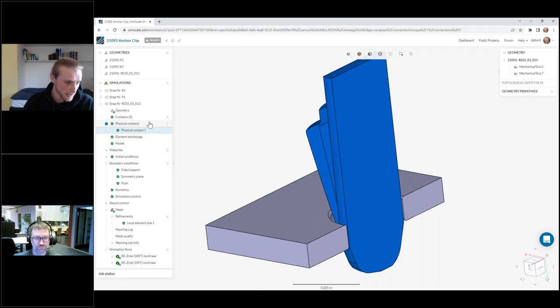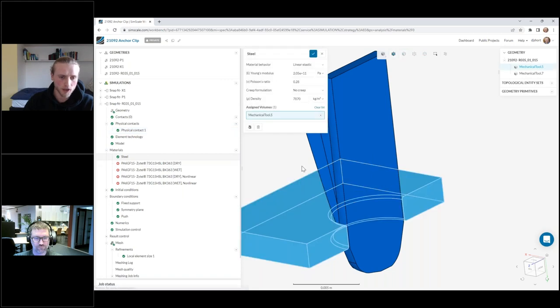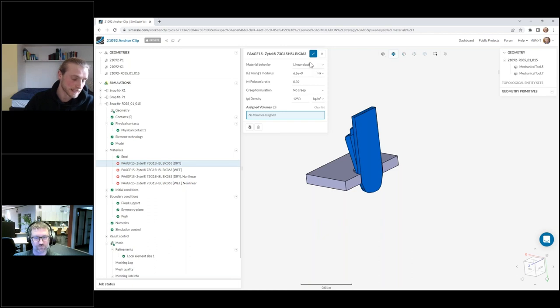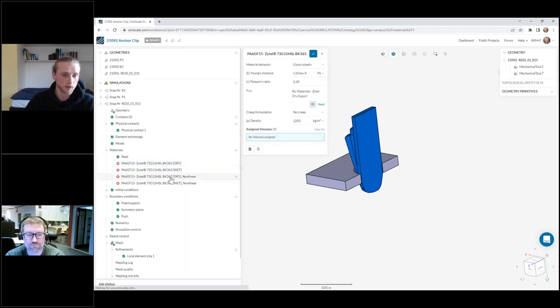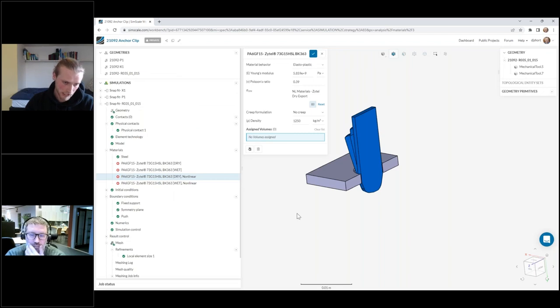Once you've got your physical contact in place, it's important to add your materials. So here the punch hole is steel, and we've got a number of different materials here. We've got the polyamide that Massimo has been working with, either defined as linear elastic material behavior, for just a very simple initial simulation, but for those final simulations that Massimo was running, with these full nonlinear material properties where you define the full stress strain curve in true stress, true strain to define the full material behavior based on uniaxial tensile testing.